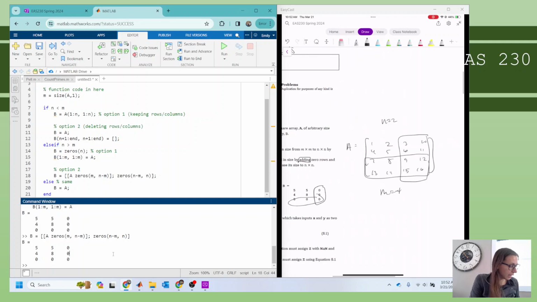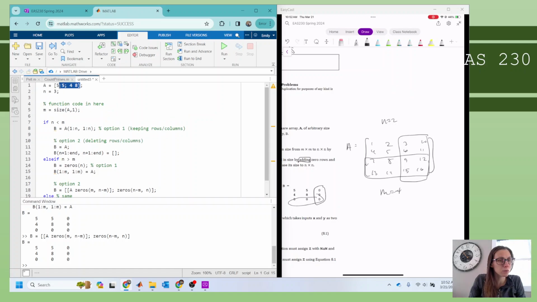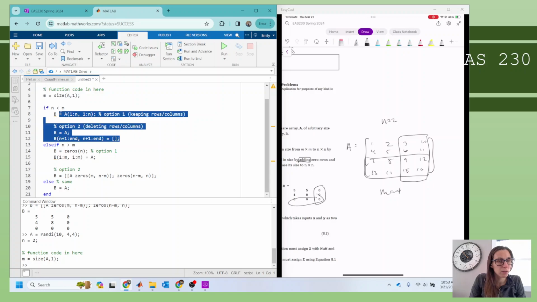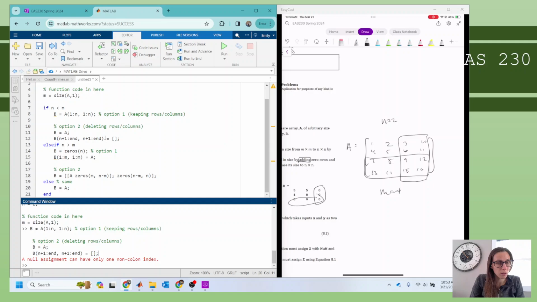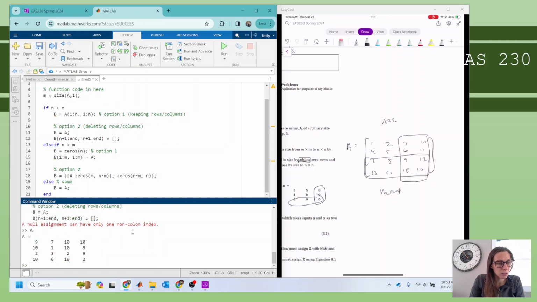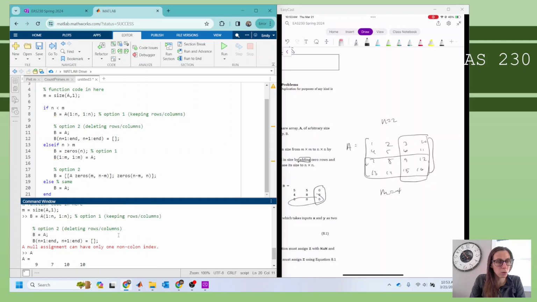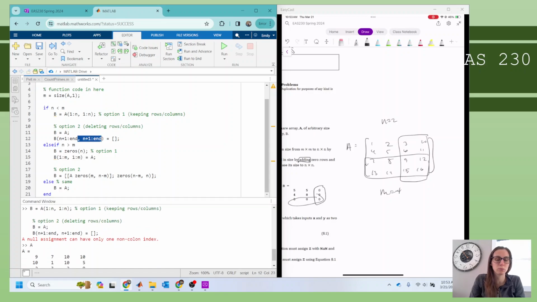Let's go with the example that I had over here on the side, where A is bigger. So I'll just make it random, 4 by 4. And let's say n was 2. Highlight my code again. Here, this one. Okay, so there's something wrong. A null assignment can have only one non-colon index. Oh, I have to delete rows at a time. My bad.